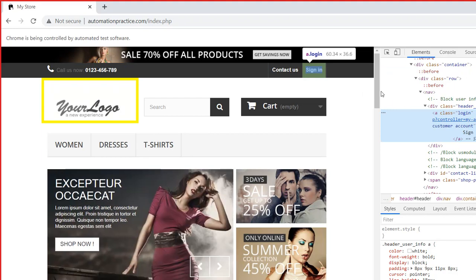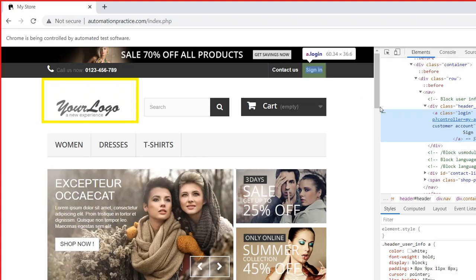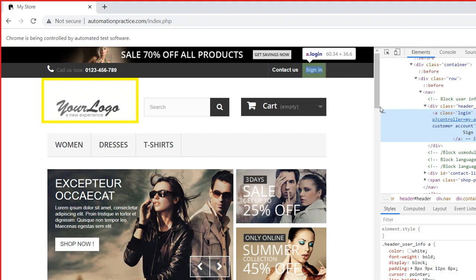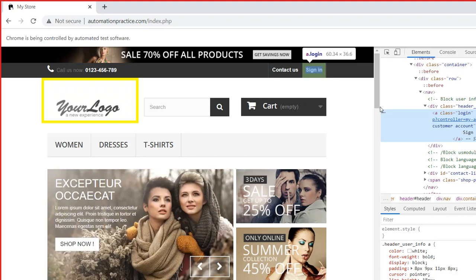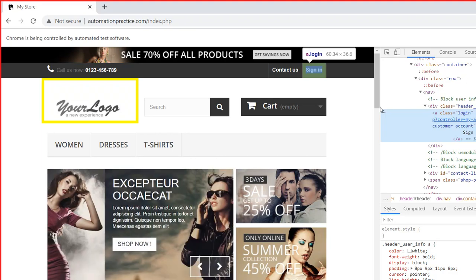To use XPath, now let's do this. We are going to use href and XPath. So I'm going to copy this link, copy link address, and I'm going to go there. So I'm going to put again my web element.